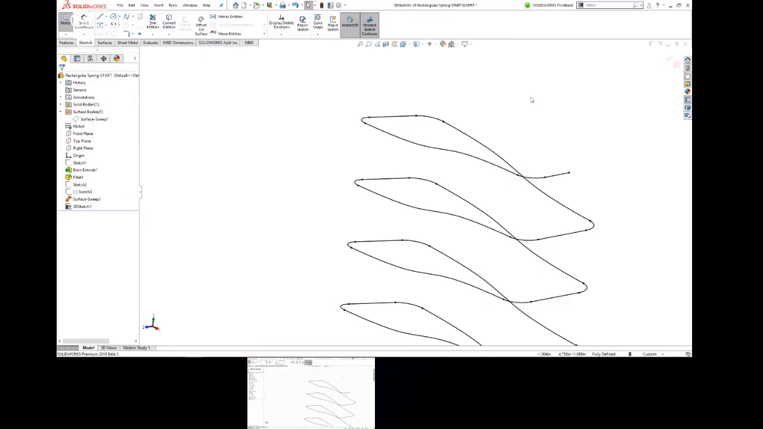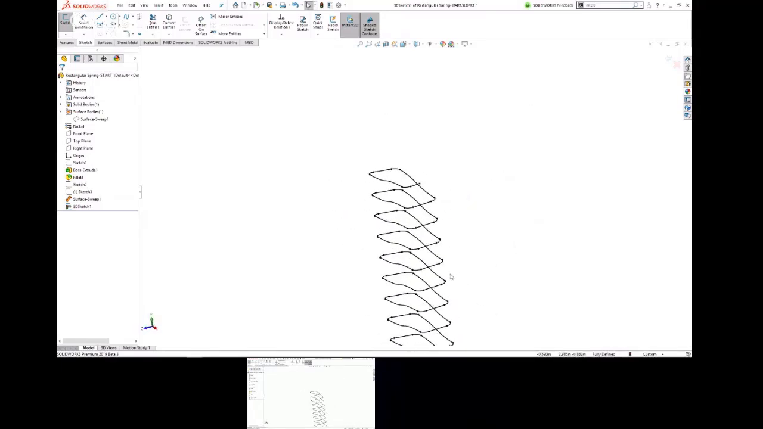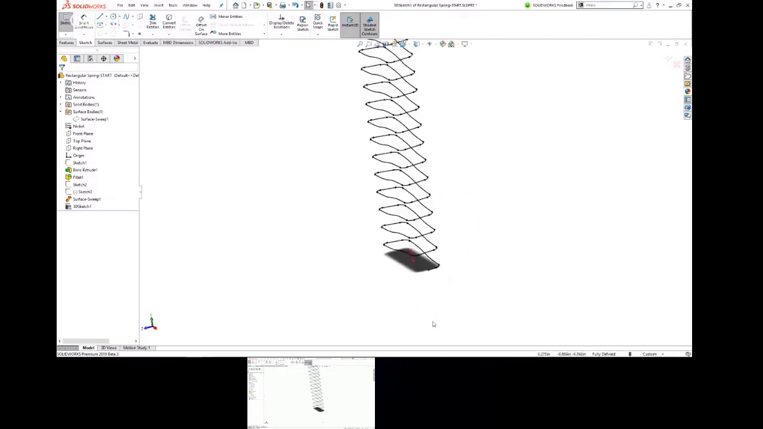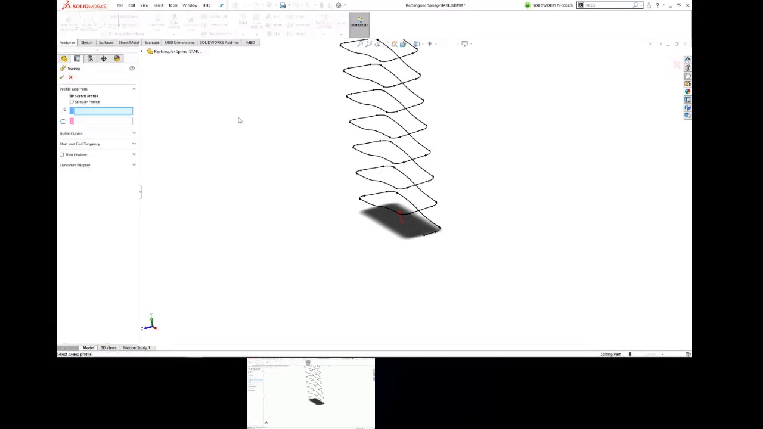As of 2018 for multi-bodies, 2013 for components in assembly, I think. But there's my helical sketch, basically. All right, so now we're just going to go straight ahead, exit the sketch, go to my swept boss.